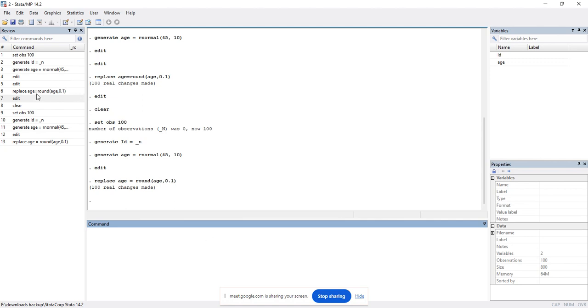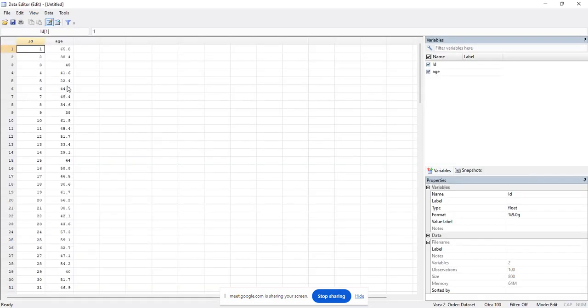If I run edit again, you can see I'm no longer having 5 decimal places, but I'm having 1.